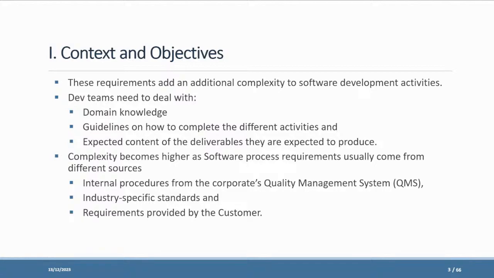And the situation is even more complex, because these process requirements typically are not coming from a single source. So the developers have to know the requirements coming from the corporate internal procedures, but typically they have to know also the requirements coming from industry specific standards, or requirements that are provided by the customer. So the key point is that in the case of the process requirements, we need to deal with too many requirements coming from different sources, and that are stated in different documents.